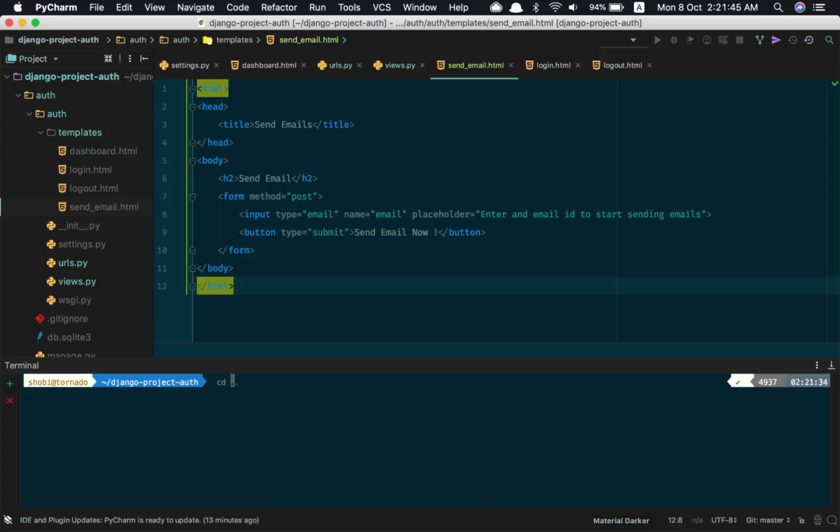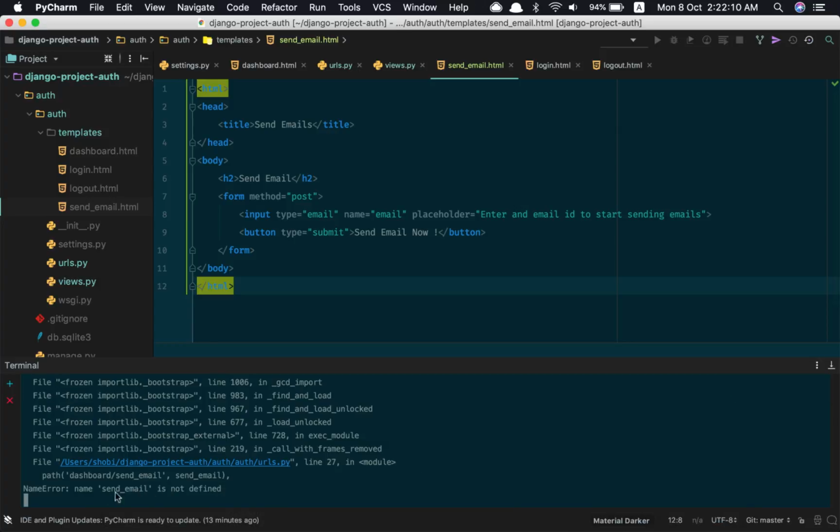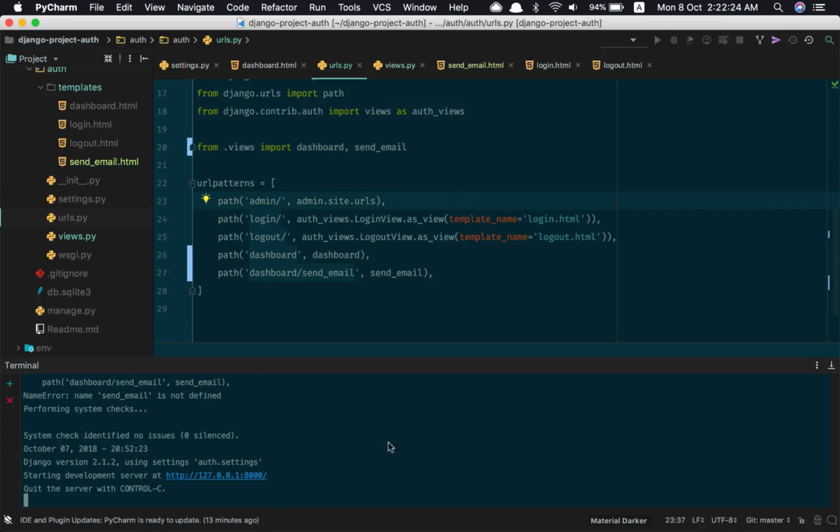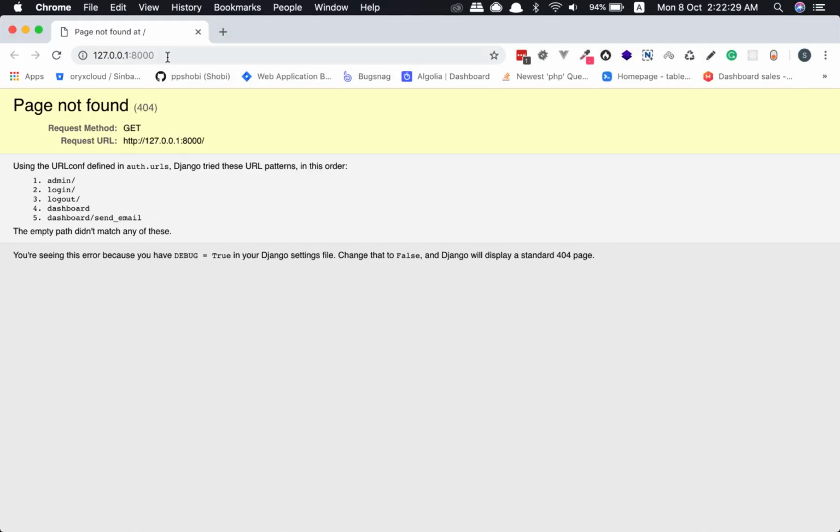Let me go into the project folder where our manage.py exists, and make sure your virtual environment is also activated. Okay, name send_email is not defined. We are getting an error. That's because we haven't imported that function here, even though we have defined it in views.py. Let's import that as well, send_email. Yeah, now the server has been restarted. It's been running. Let's go there.